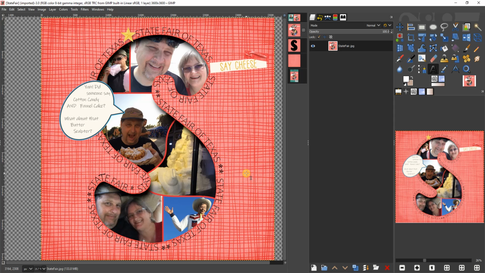I am using the most recent version of GIMP at the time of this recording, which is 2.10.20. I used the Take a Selfie kit for this layout, which was available from gingerscraps.net. I will put a link in the description box to their shop, as well as information regarding the fonts that I've used in the layout.